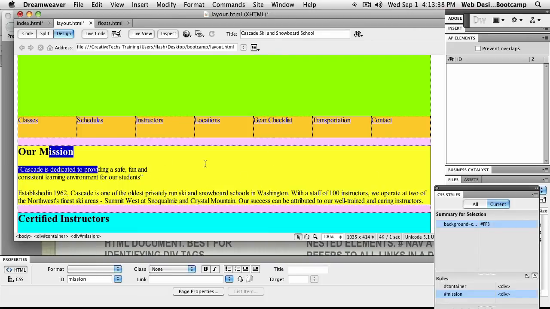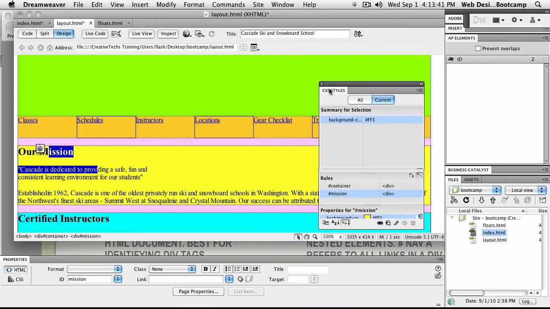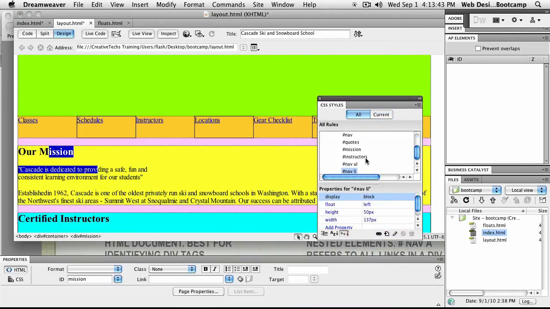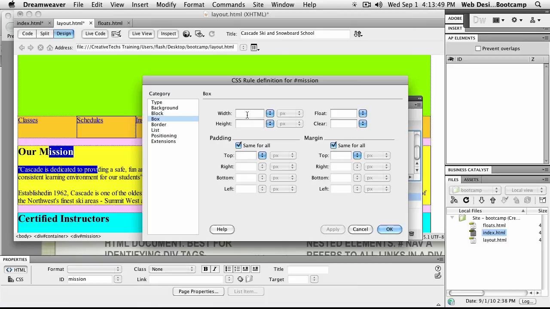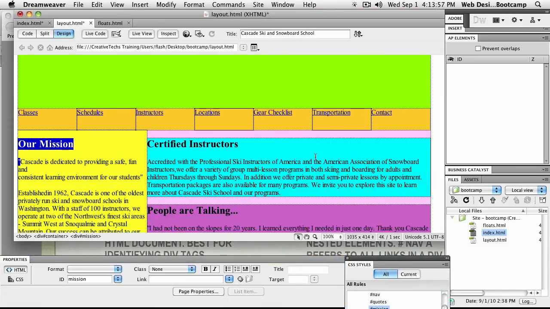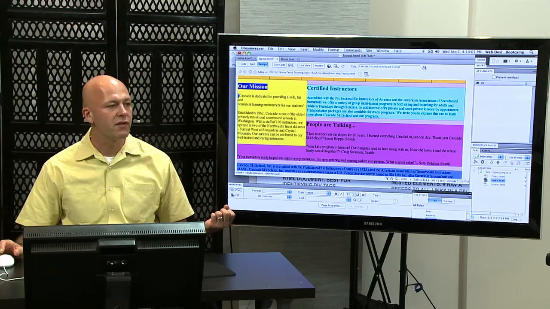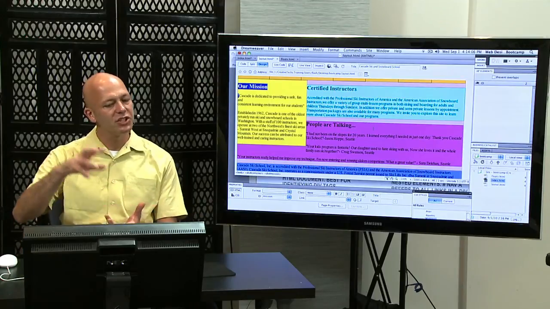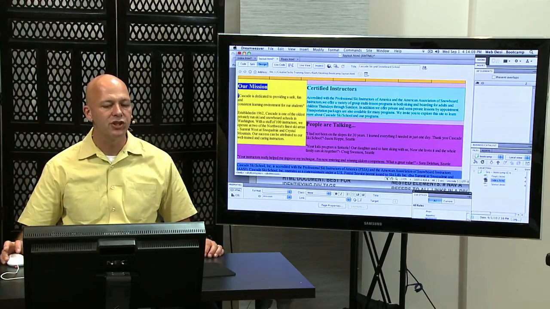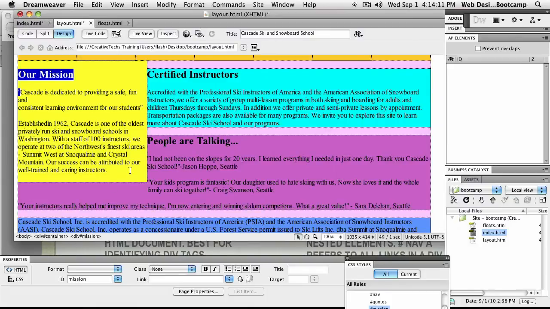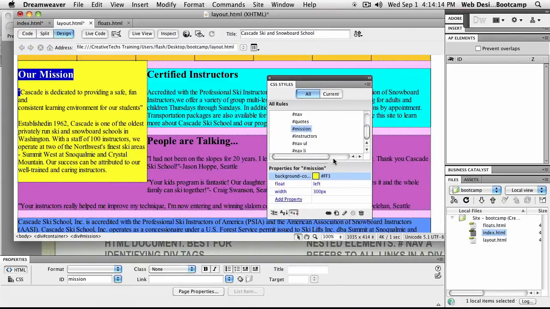Now I'm going to take this div called mission. I'm going to hit the pencil icon to edit it. I'm going to give it a width of 300 pixels, and I'm going to tell it to float left. Now that was kind of cool, but the problem with floats is they have a gravitational pull on all the other items that follow them. So the other items on the page are kind of being sucked up into the available space. And as you can see by my purple div, it's wrapping around this yellow corner. In order to fix that, I'm now going to go to this div called instructors, the blue one, and edit it.